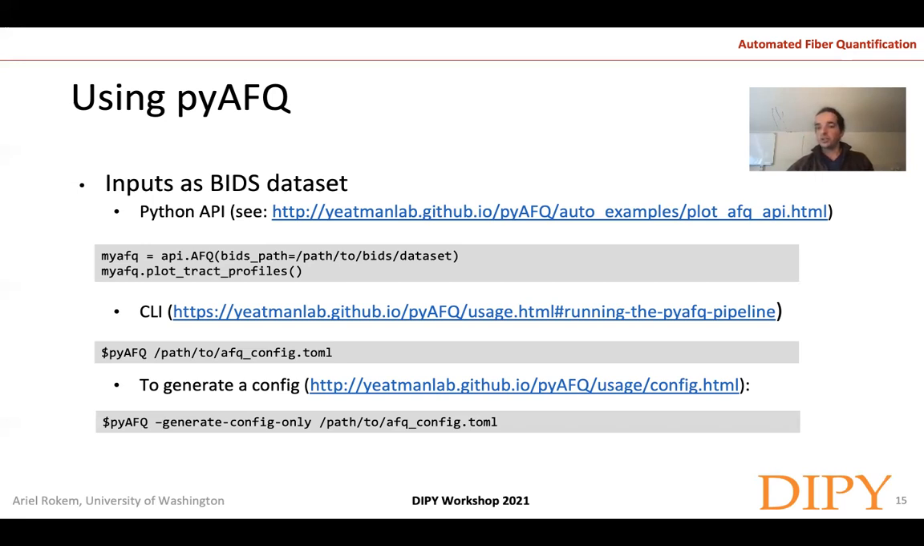methods. But as I told you in the previous video, the software is highly configurable. You can configure it to use a variety of different methods at every stage in the pipeline. So you can set that by writing different options within this config file. You can generate a default config by using the generate-config-only argument or flag in the PyAFQ command line interface. And that will generate a TOML file with the default config that you can edit to match what you need.